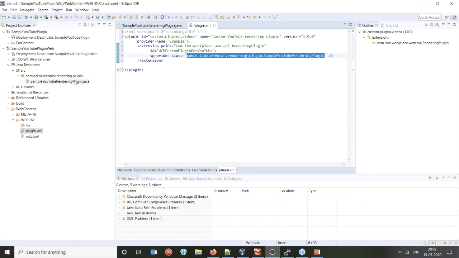And the provider class: what is the class name in which we have the implementation of this rendering plugin? That is my actual custom class. So I'm giving the complete class name with the package. So these three are important values. Other than that, these are all default. You can give a custom name of this plugin, and then we can give a custom ID of this plugin, which will be used in WCM content. When we are adding this, we will see it displaying these values in there.